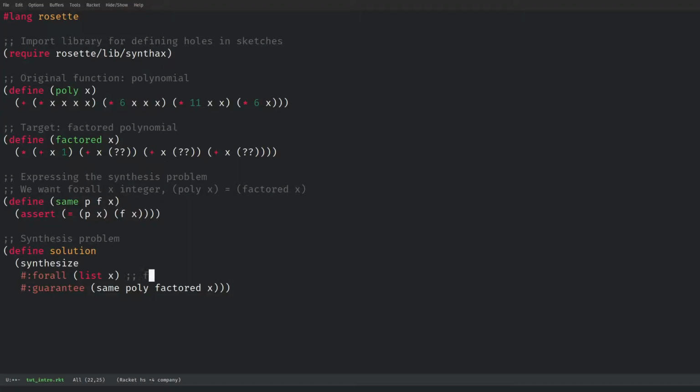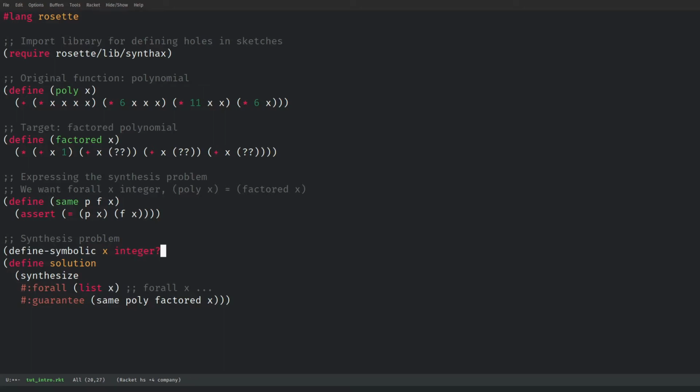One last thing we need to do is define this x that we're using in the constraint. So x is not just a normal variable in Racket. It's a symbolic variable that we're quantifying over. So the way to define this variable is to use define-symbolic, and then we give the name of the variable, and then we give the type of the variable, an integer.